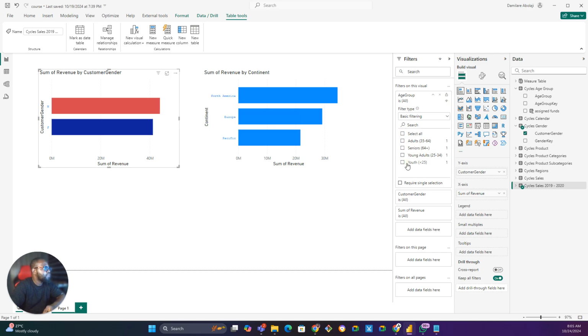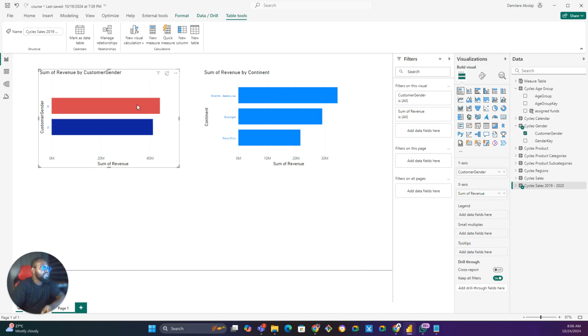Or maybe I want young adults, adults, and seniors. I want to take away youth. I don't want youth, I just want young adults, seniors, and adults. If you look at these two visuals, only this visual is changing. The other visual doesn't change because this is a visual level filter. I'm going to remove that because I do not want it. I just click on this X here and it's back to normal.